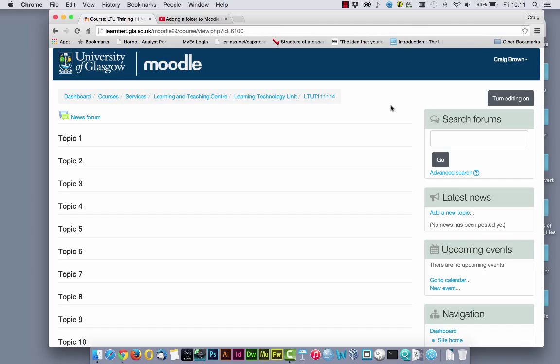We're now going to look at adding a forum to your Moodle course. Before we look at adding a forum, I want to talk a bit about the news forum. You'll probably have noticed by now that the news forum is there by default when you get a new course set up. Think of the news forum more as a bulletin board, in that only staff can post to it; students can't post and they can't reply to posts.